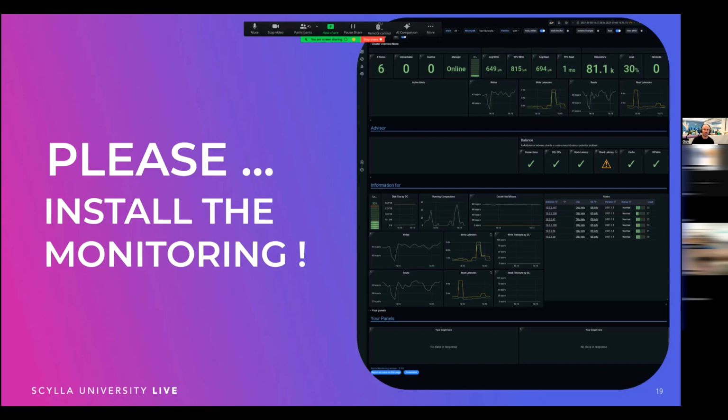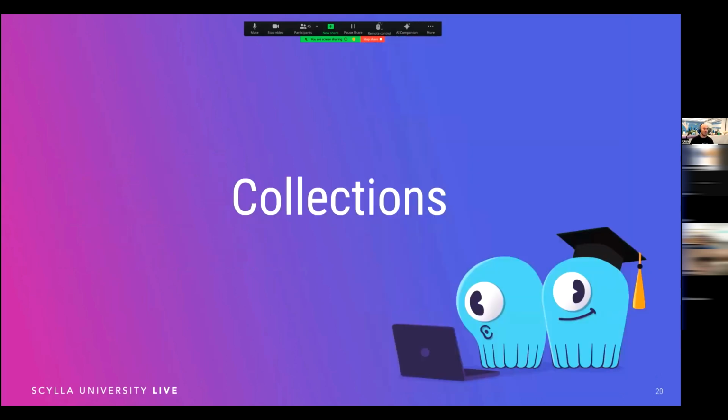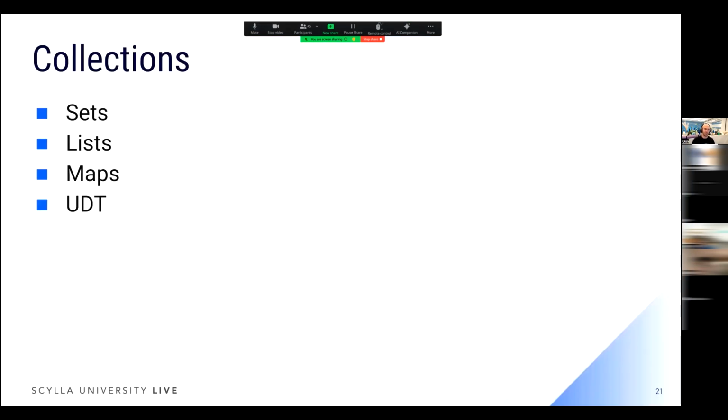There is a lesson on ScyllaDB University about the monitoring stack. You can see how to install it. It's quite straightforward, but I recommend you check that out. Okay, a few more advanced topics. I won't go into a lot of detail, but just so you know about the concept, and if you want to use it, you can then know that it exists and read more about it. So we support a few types of collections in ScyllaDB, and these are sets, lists, maps, and UDTs, or user-defined types.